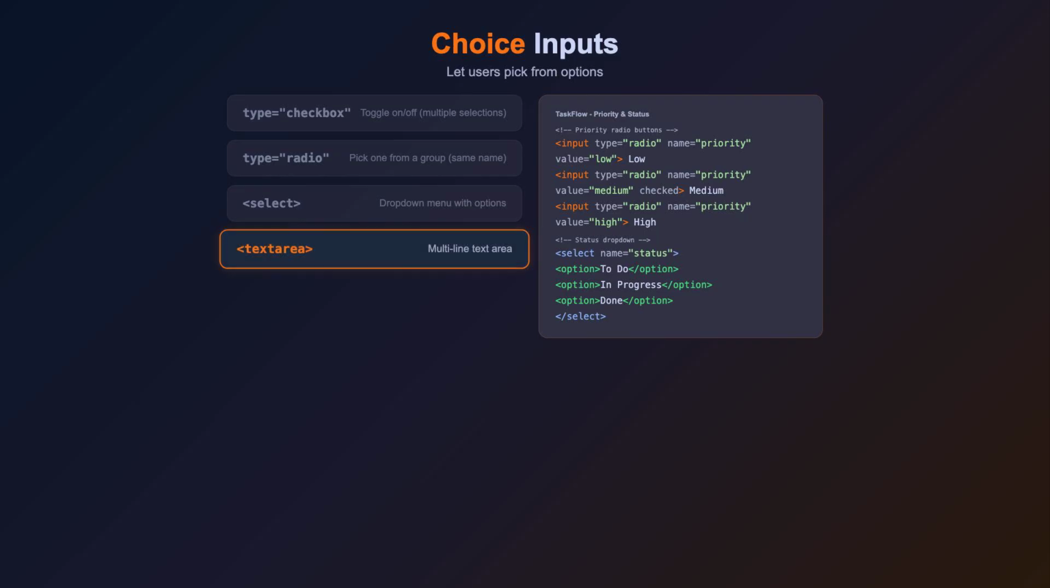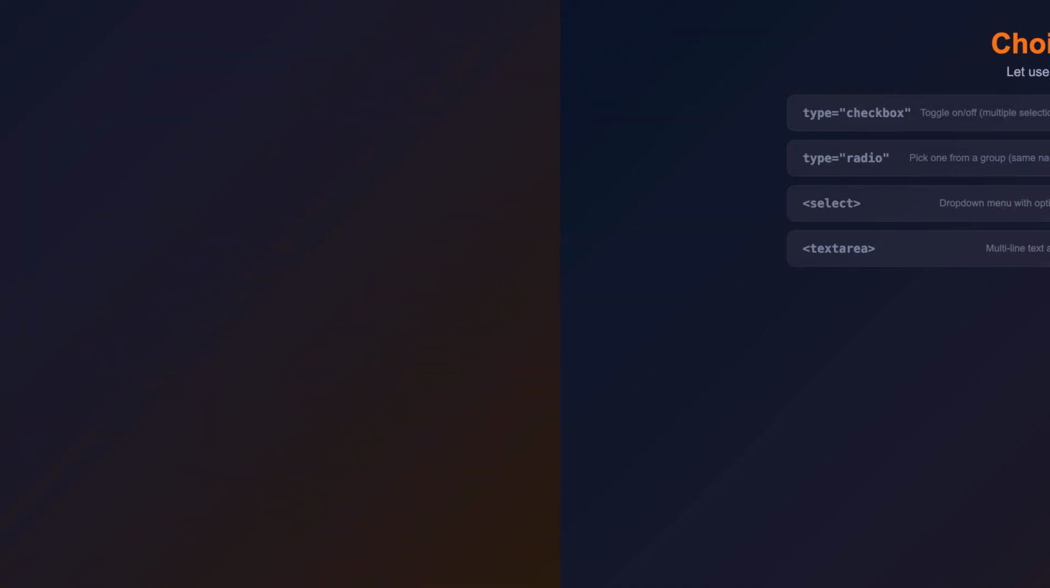medium, high. The textarea tag is for multi-line text input. Unlike the input tag, textarea has a closing tag. You can set rows and cols to control its size. For TaskFlow, we'll use a textarea for the task description.